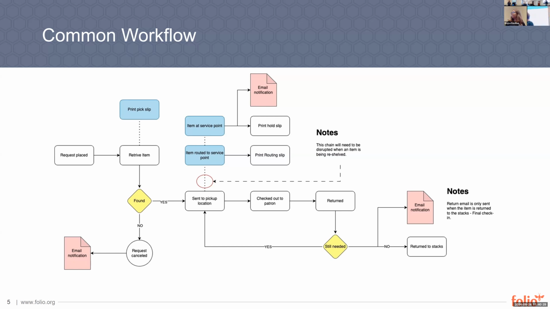A request is placed, the item is retrieved, it's found, and information is added. This is a big part that we're working on as well. Pixlet, how does this work? Is it detailed enough for our needs? But it gets sent to a location and it's checked out to a patron. And afterwards, when they're finished, it gets returned.